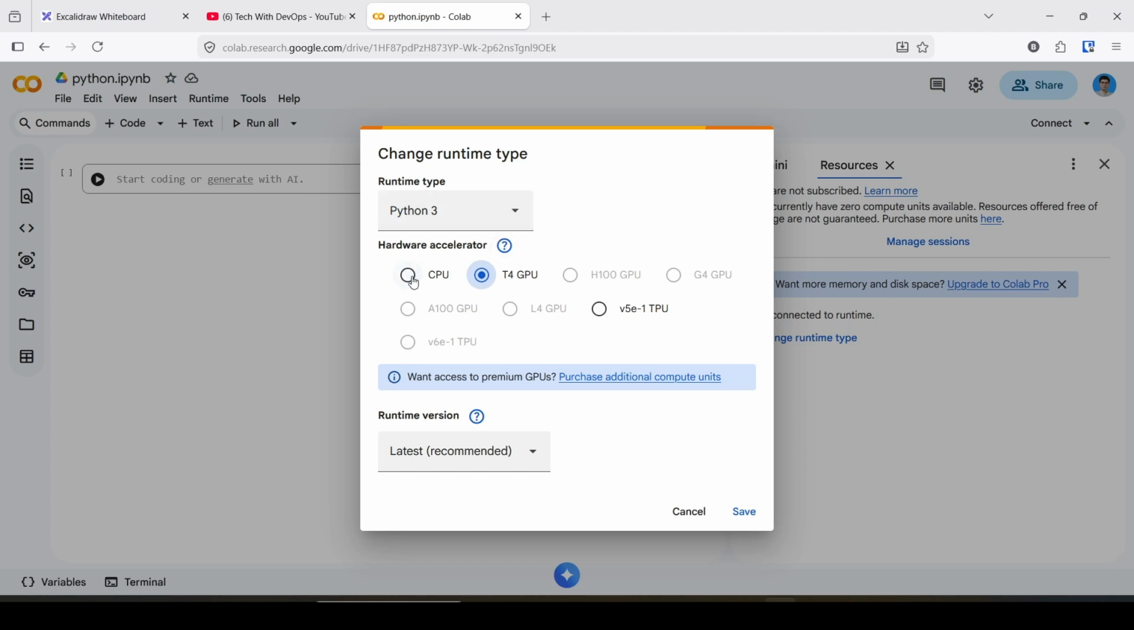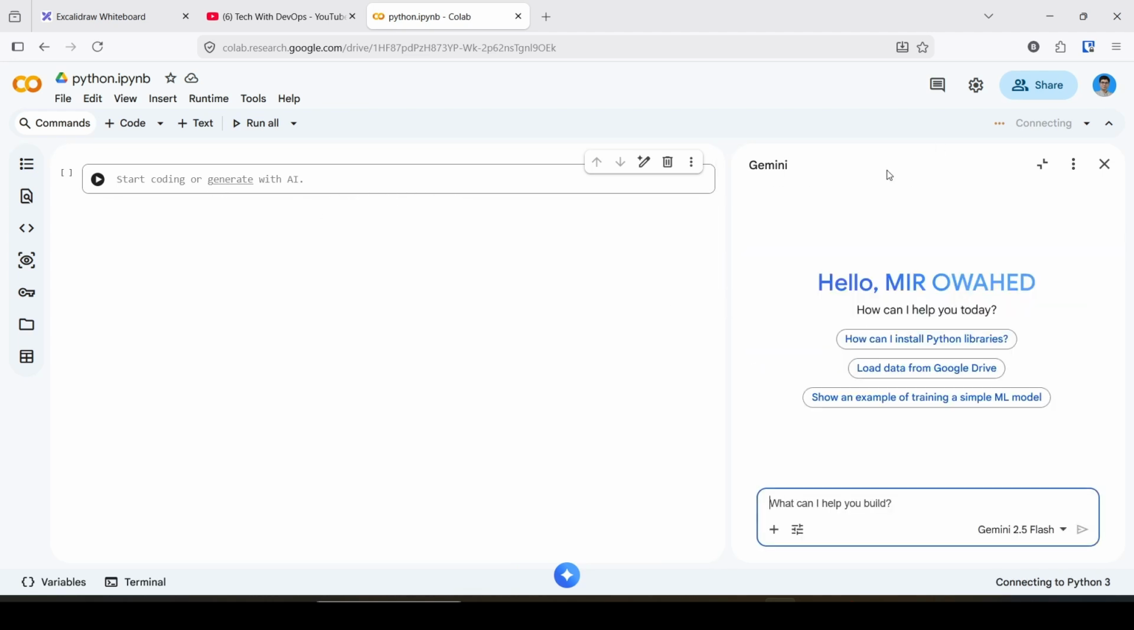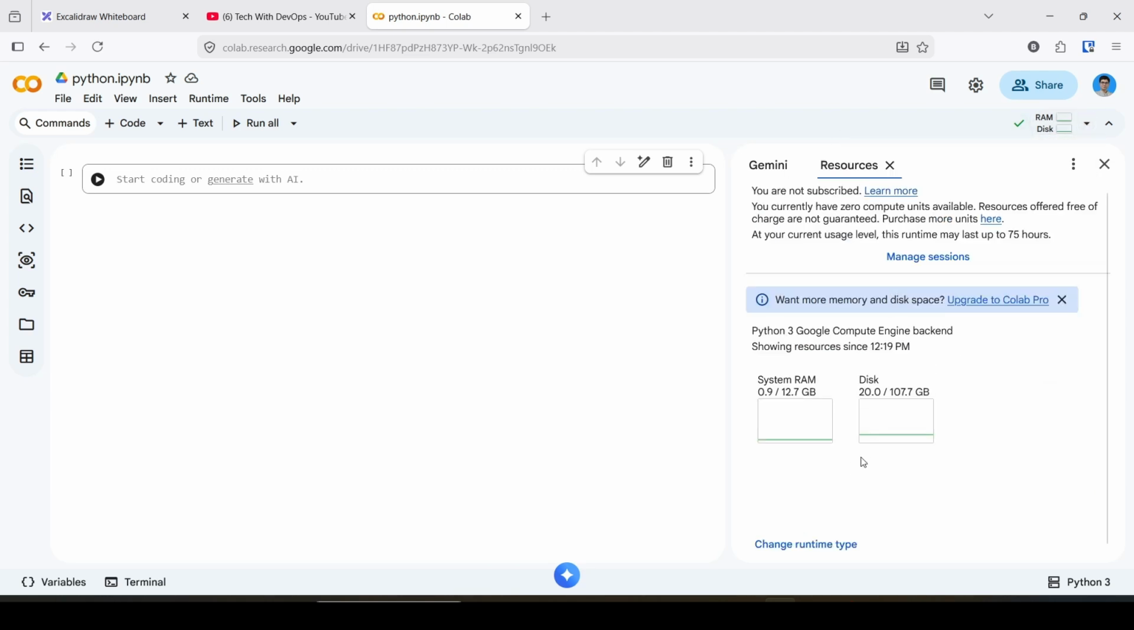First I am showing how to use the CPU machine. It provides CPU and GPU machines freely, and Python is already installed in this machine. Go to save, click on save, then click on connect. Okay, it is connected to the machine which is available in Google Cloud. You can see it is connecting right now. Your machine is connected. You can see view resources, and it shows nearly 12 GB RAM and 107 GB disk, of which 20 GB is used. Okay, and you can close this also.